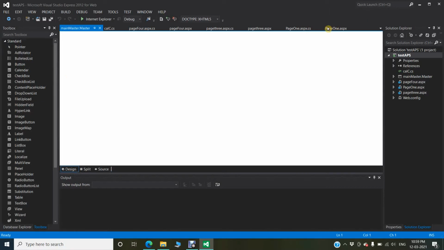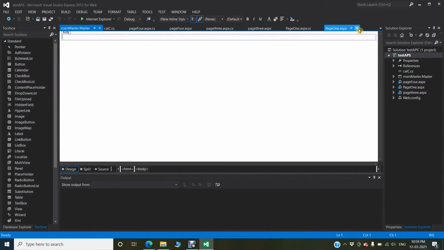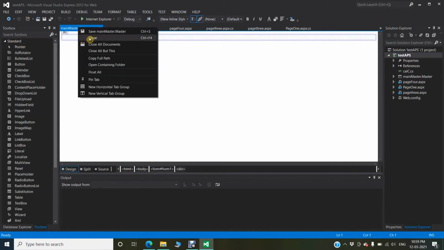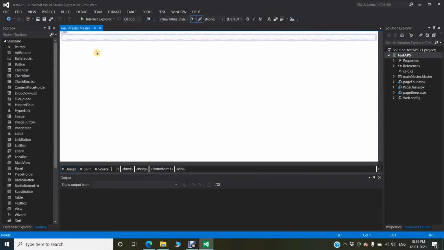There are a lot of pages opened here, so I need to close them. Instead of closing one by one, you can do it like this. Right click on master. I need only the master page, I don't want any of the other pages. So right click, close all but this. So only the master page stays, and everything else will be closed.